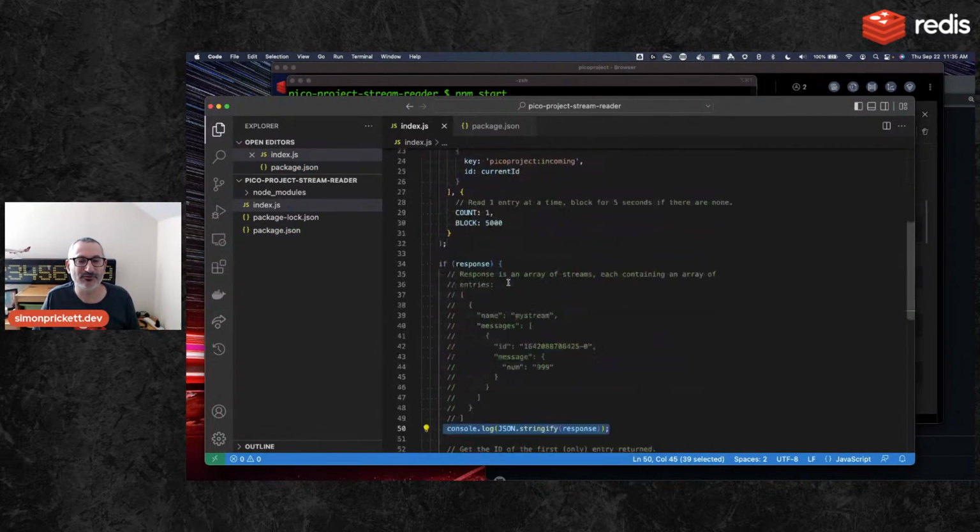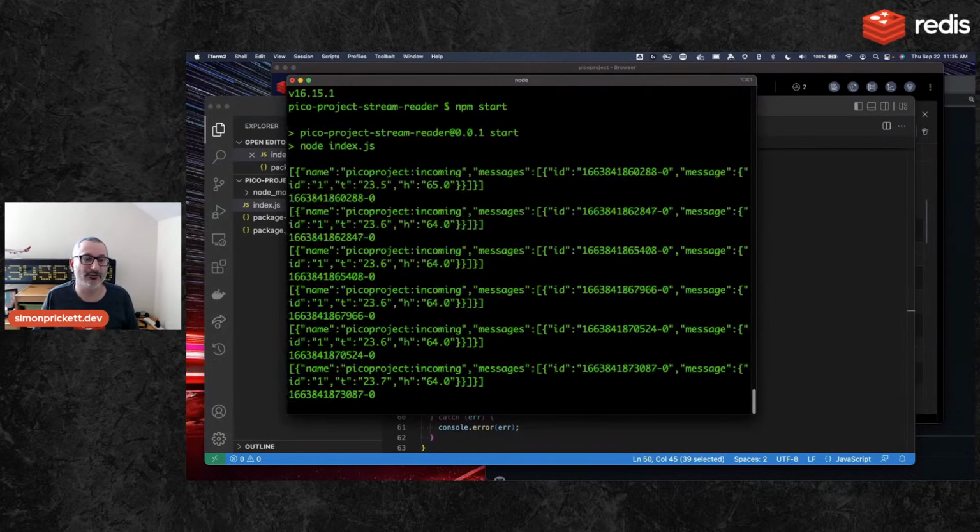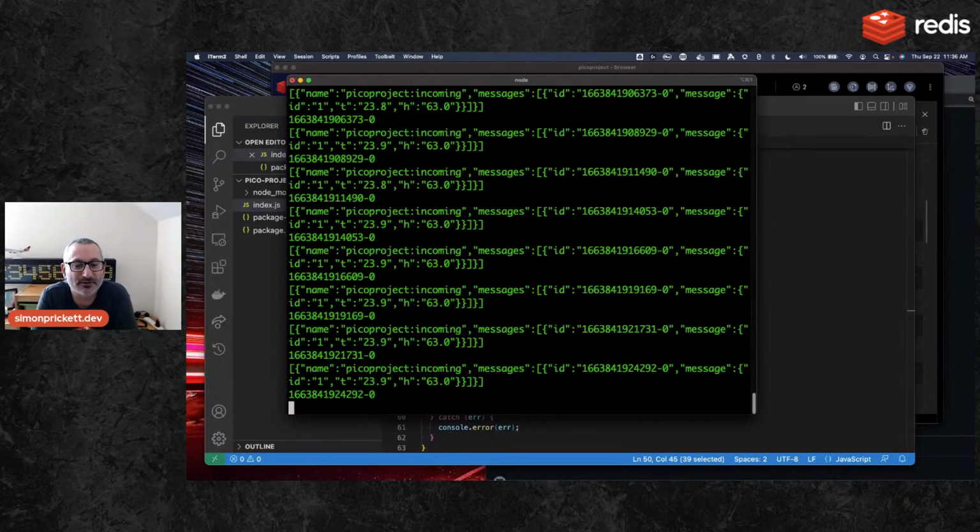You'll also notice I'm using things like top level await. So you need a newer version of Node. Let's see what version I'm using. 16.5.1. Hopefully that's good enough. Right, here we go. Yep, so it connected and it's running through that stream.